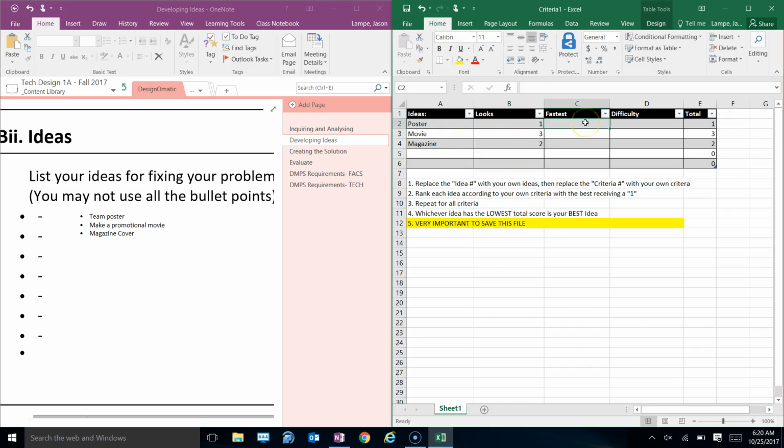So which one would be the quickest? Well, a poster is probably pretty easy. I could use a bunch of different programs. I could even do PowerPoint. That might not be terrible. Magazine cover, I'm probably going to want to use Photoshop, Illustrator, InDesign, something. And I know for a fact from using it, Premiere Pro, the editing software, can be pretty difficult. So I'm going to rank that a 3 as well.